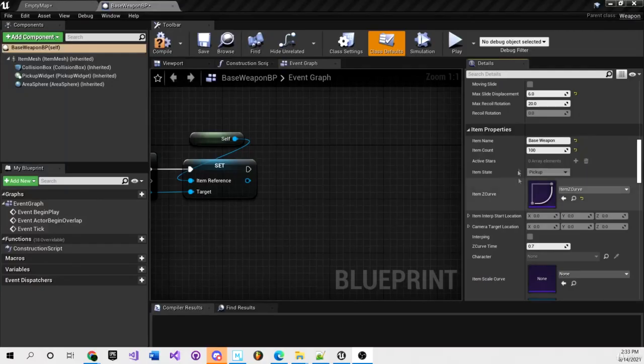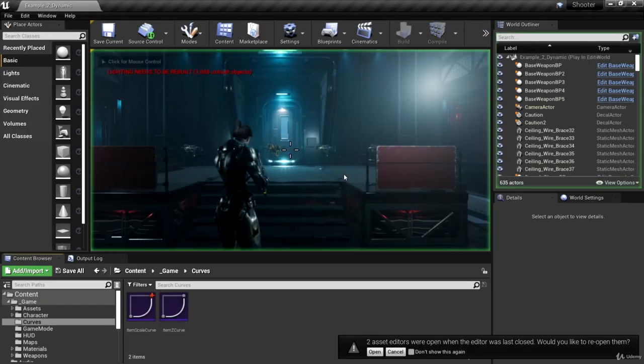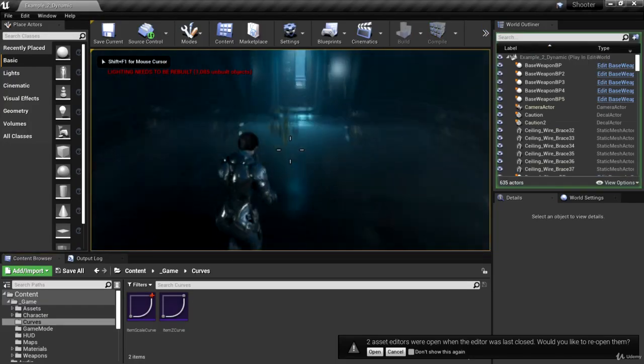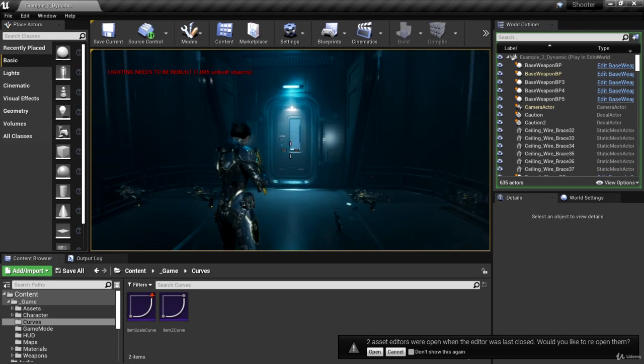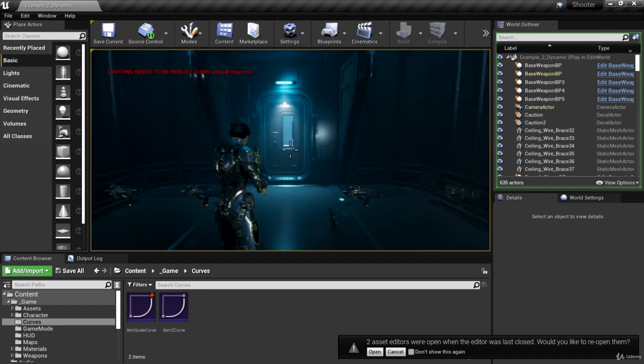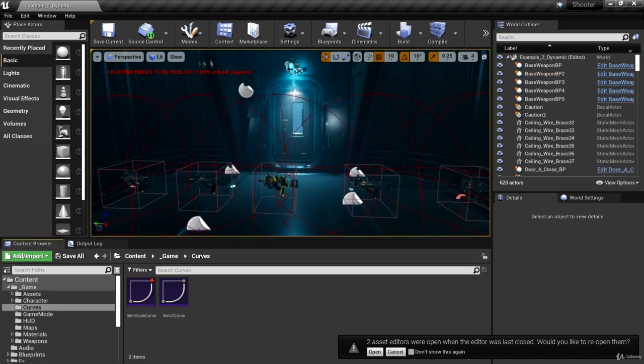Okay, so here in the editor, we're going to set item scale curve to our item scale curve asset that we created. And we can play test this. So I'm going to go ahead and pick up an item. And things happen so quickly that it's almost impossible to tell whether or not our item is being scaled. So what we can do is we can change the length of time of our timer and our curve. So why don't we go ahead and try that?